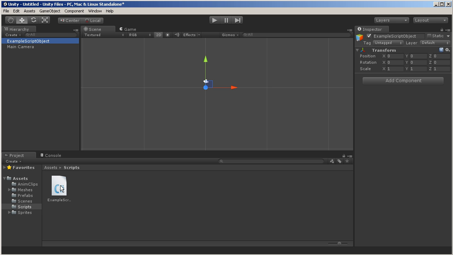This can be done a couple of different ways. We can left click and drag it onto the object in the hierarchy, or we can left click and drag that onto the object in the scene. Now because it's an empty game object, it doesn't detect whether it's colliding with an object or not, so you won't be able to assign it this way.